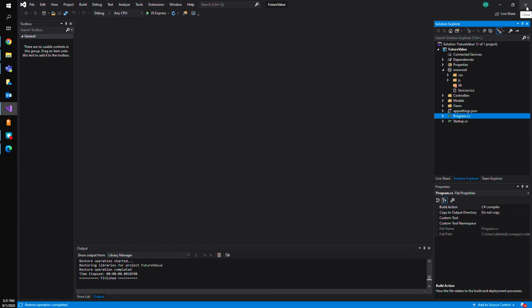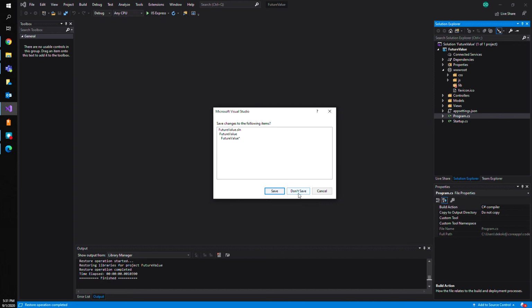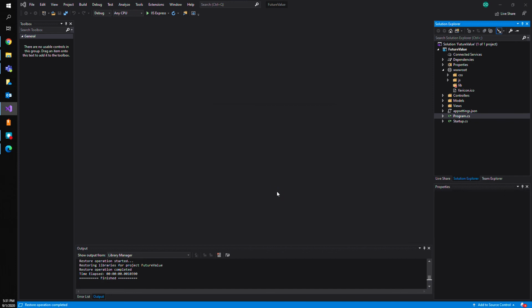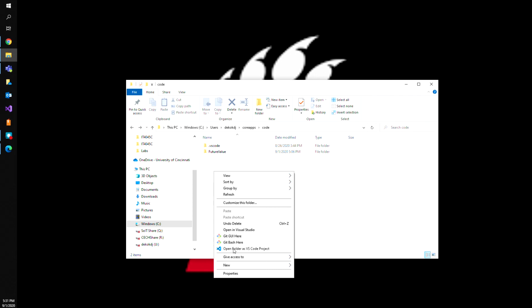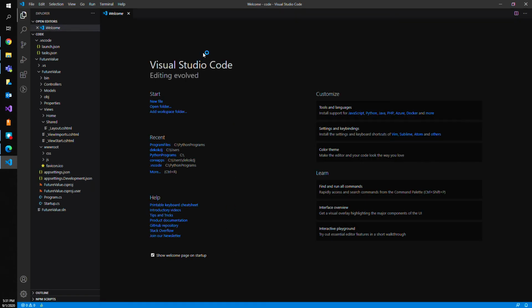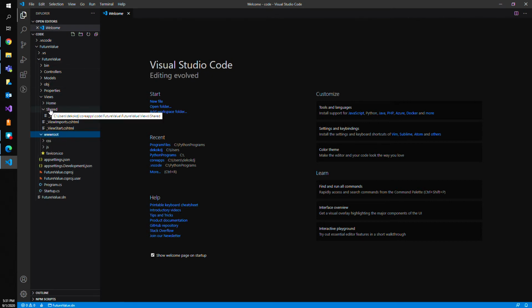So if you're using Visual Studio Code, let's jump over into Visual Studio Code. I'm going to exit out of this. Sure, you can save. So here's my future value application. I'm going to open this in Visual Studio Code now. Okay, so now we're back at the same point. We have this wwwroot folder.